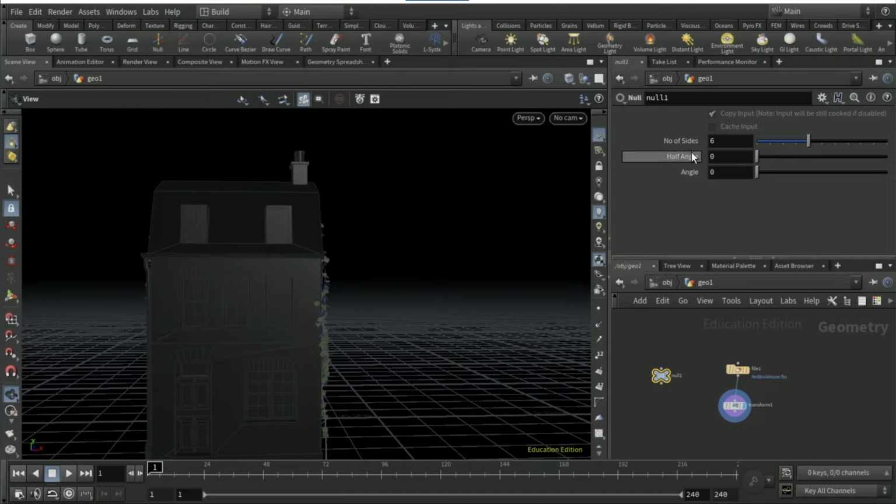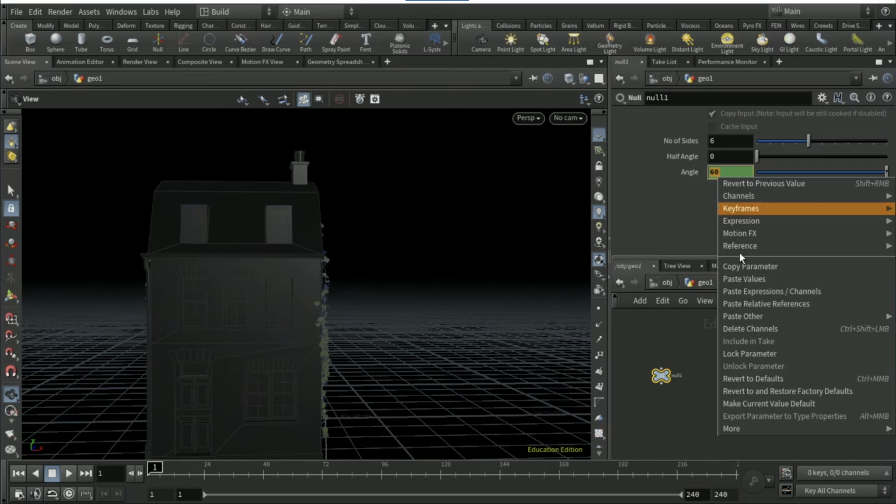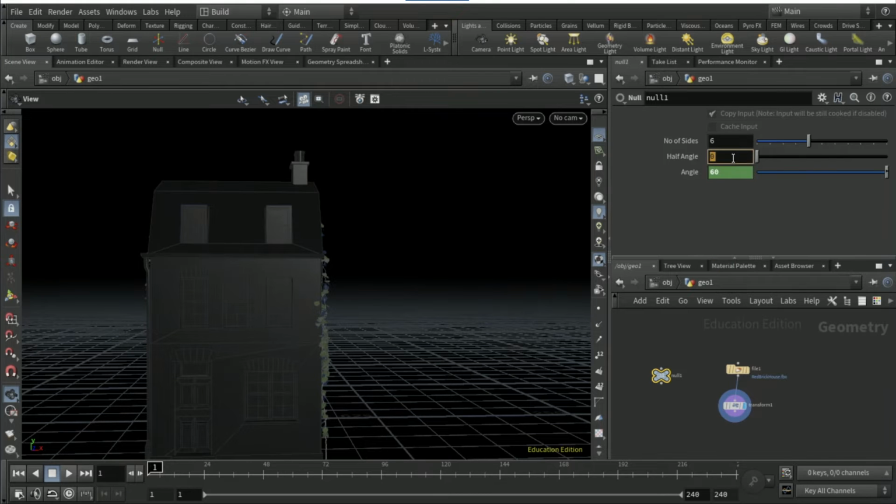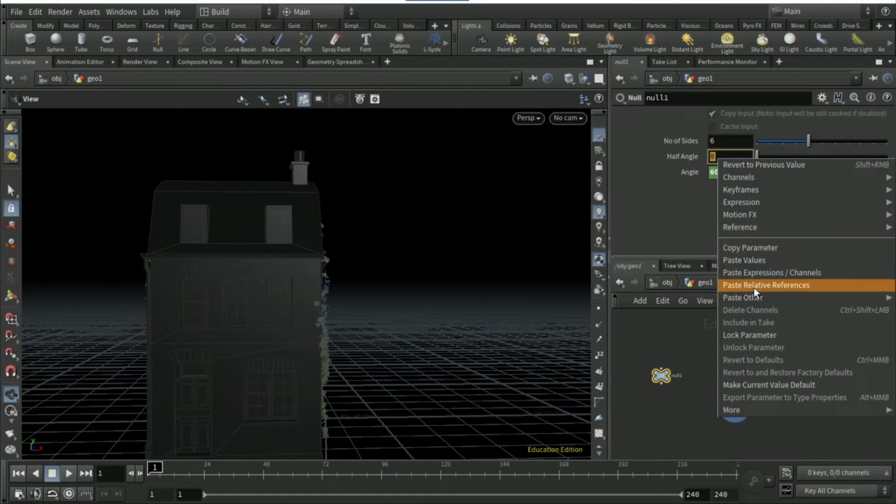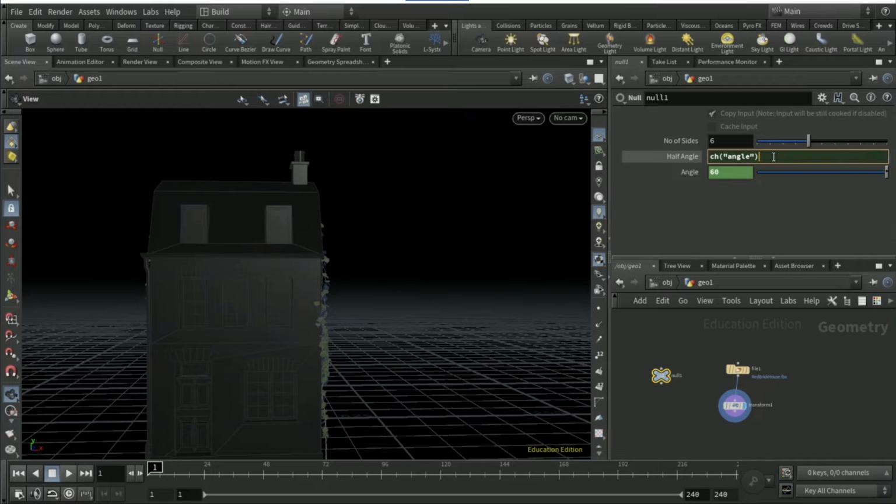Then copy the parameter of the number of solids, so right click, copy parameter. Then go onto the angle box and type in 360 divided by, forward slash, paste relative reference and enter. Then copy parameter of the angle and paste it into the half angle, paste relative reference, and then add a /2 at the end of it.